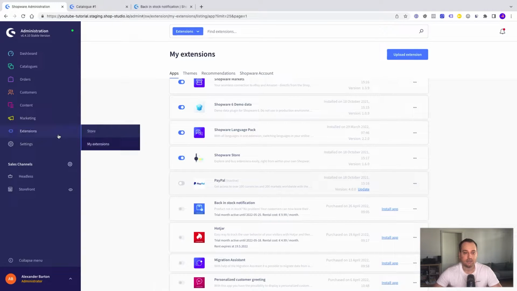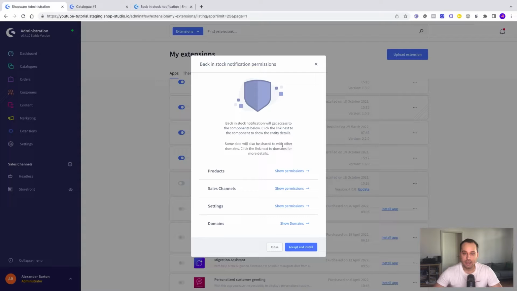As you can see here under extensions, my extension, I have rented the Back in Stock notification app, and the next step is to install the application. Thus, I click on Install App, and now you can see that you have to grant some permissions to the application, because this application is hosted on a separate server on the internet, not in your store, because it's compatible with the Shopware cloud, and this app needs permission to, for example, access the products, access the sales channels data, access your settings and your domains. If everything is fine, you can just click on Accept and Install.